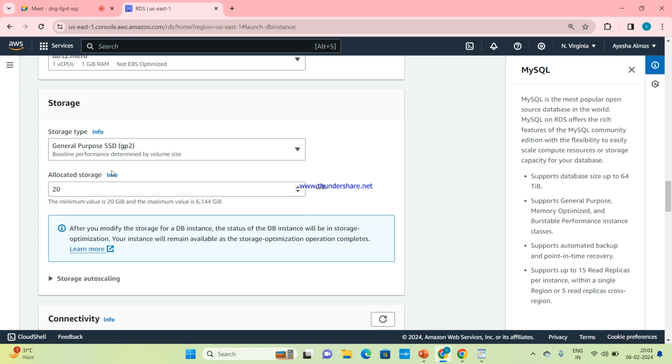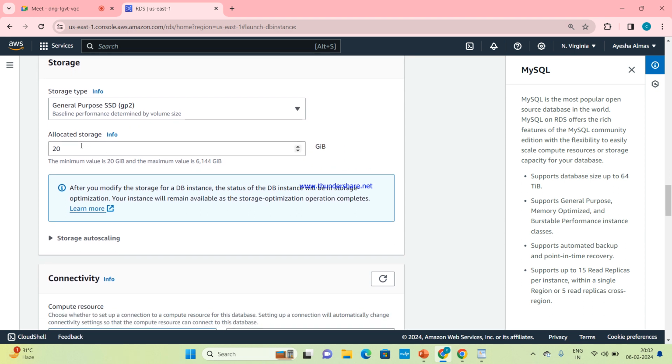Why? Because we are in a free tier and developer team, testing team uses general purpose because they don't need much speed. But in production environment, because the application is faced to public, you need high speed. Within seconds, you will get the data if you choose provisioned. Clear everyone? Storage type? Yes, ma'am.